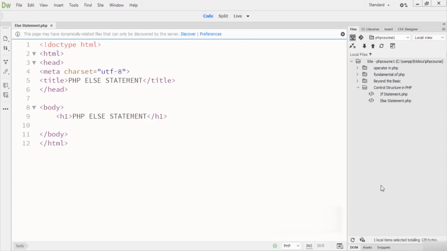Hey guys, welcome to this lecture. In the last lecture you have seen that we studied the if statement in PHP, and you learned how the flow of the program in the if statement works. Like if the condition is true, then it will execute the result, or if the condition is false, then there will be no result at that stage.